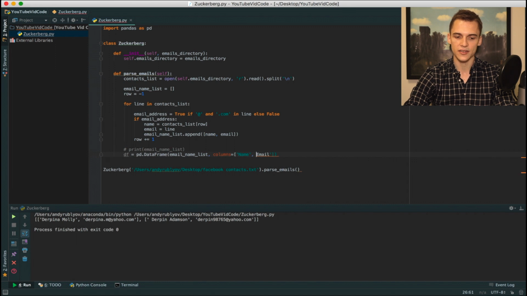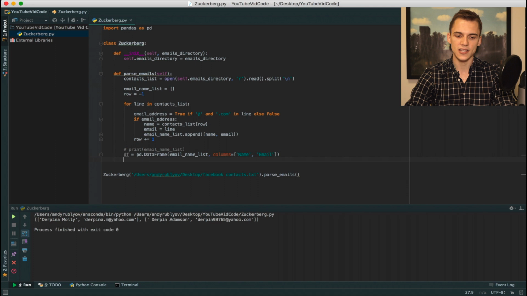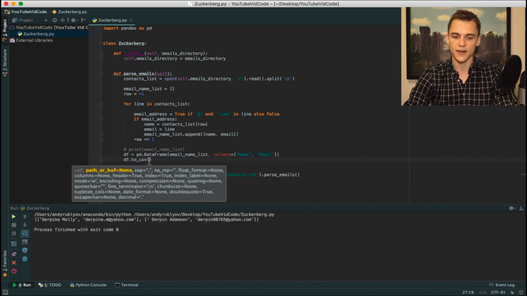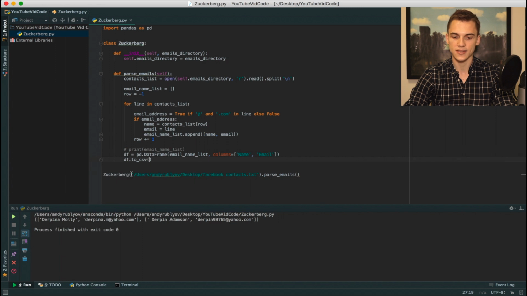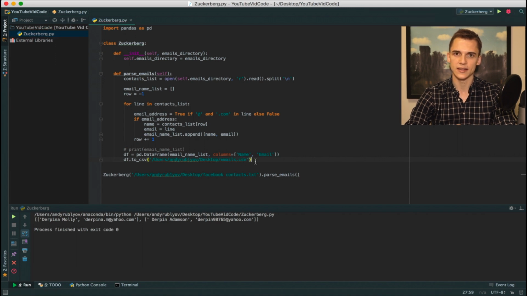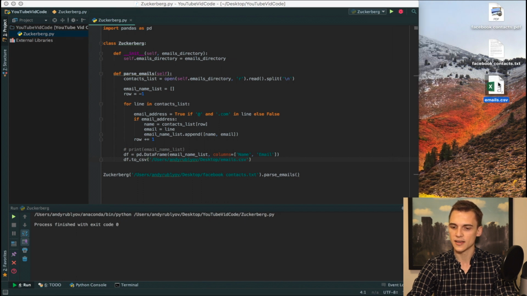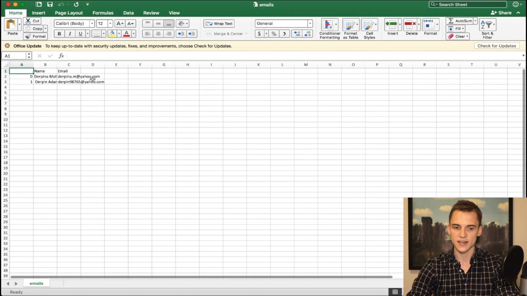And just to finish everything off, we're going to put everything into a CSV file by typing in df.to_csv, copying the file path from earlier, and then just adding our emails.csv to the end to properly close off and save that file to our desktop. Okay, running it, we got emails. Let's open that emails CSV file.